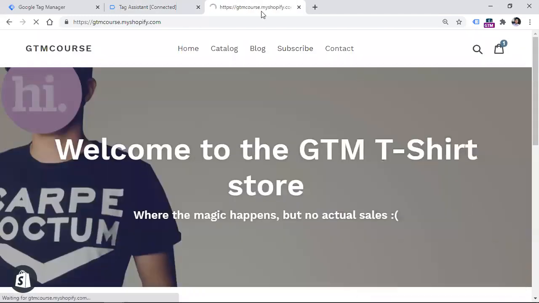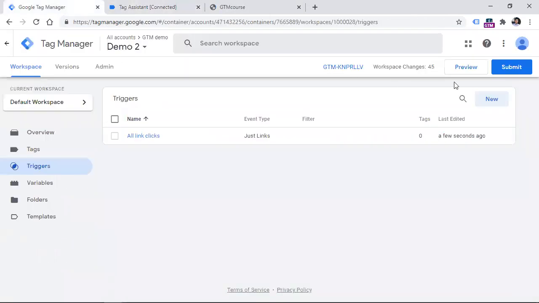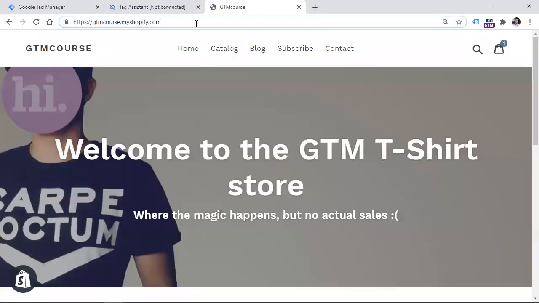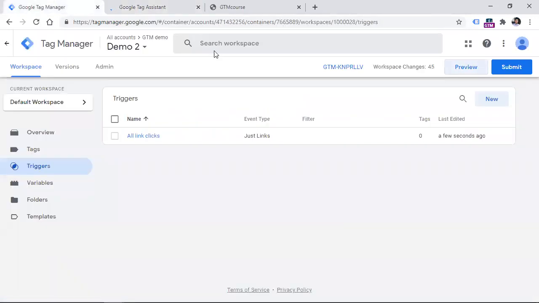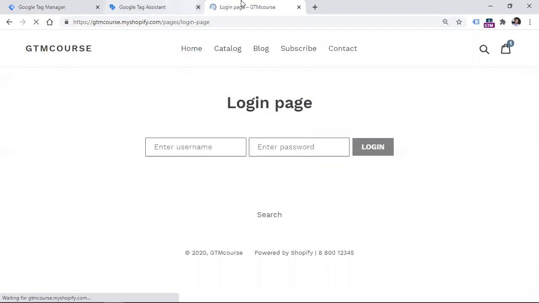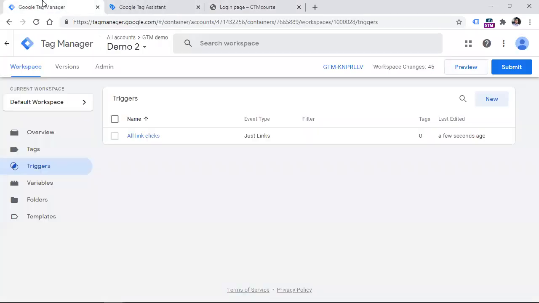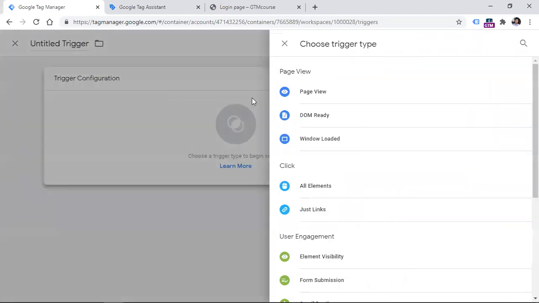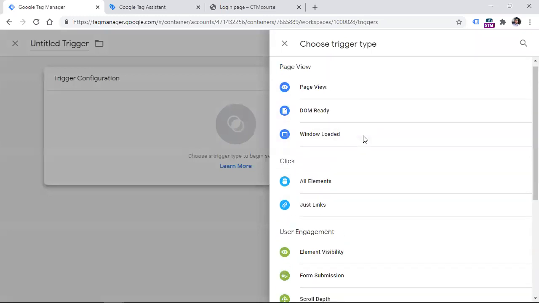Now, let's say that I want to go to the login page, and I want to track when a user logs in right here. The user enters username, enters password, and then clicks login. Now, with Google Tag Manager, there is no such thing as login tracking. There's no such built-in functionality, because if I go to triggers, new, and then trigger configuration, you will not see anything related to login.